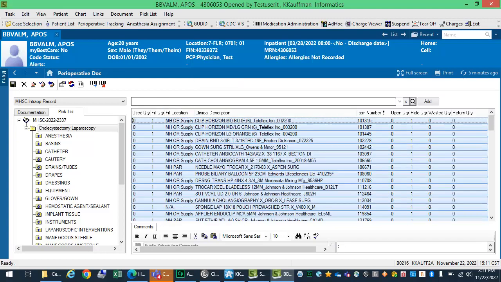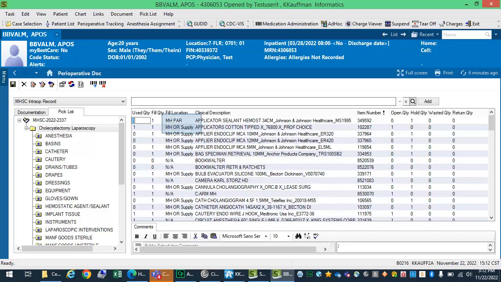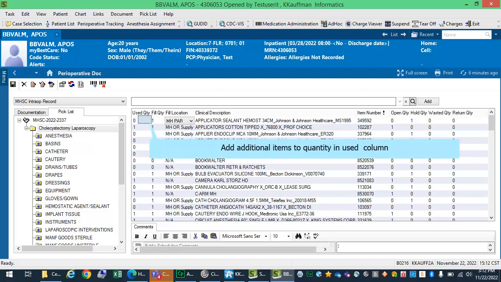If staff open more than what was pulled for a case, and additional items are pulled from the core or brought from OR Supply, change the fill location to MHPAR. Again, PAR locations will vary according to where you are working. For example, if the circulating nurse needs to have more of a particular suture or additional packs of laps brought in from OR Supply, they would then add those items to the used column.